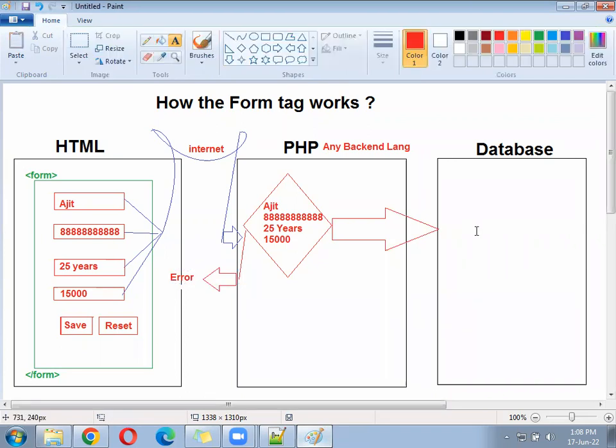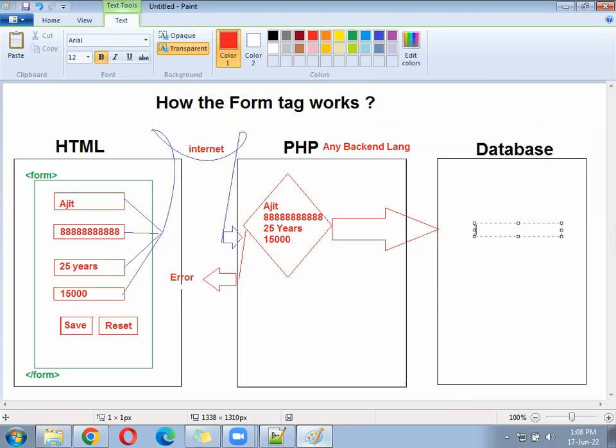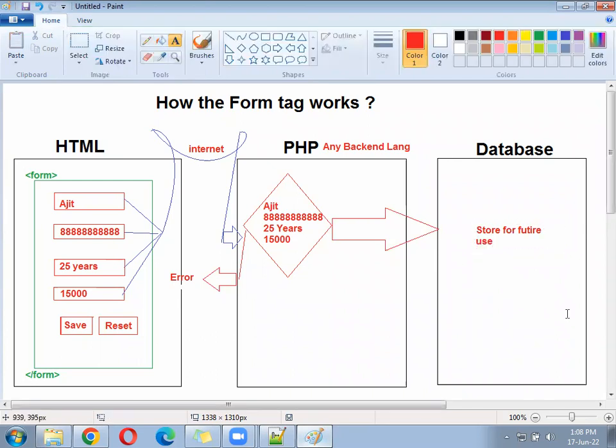Now once it goes here, what will happen? It will get stored for future use. Again, when you come back after 6 months, you will log in. You will give your email ID and password here. After giving the email ID and password, it will be given to the backend language. Now the backend language will check the database. If it exists, then go to success, else go to fail. Okay.